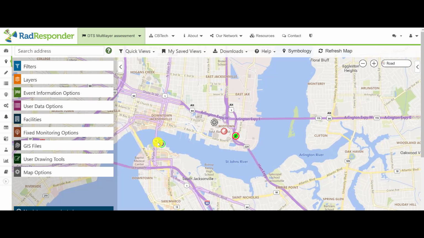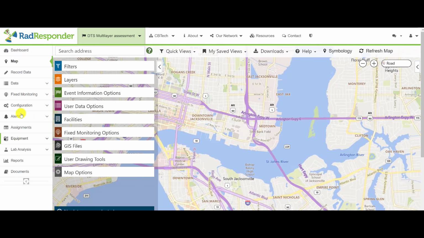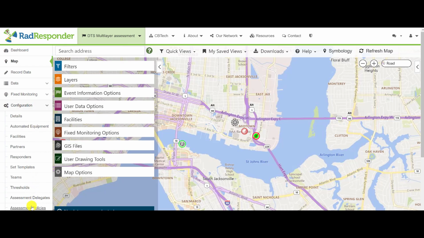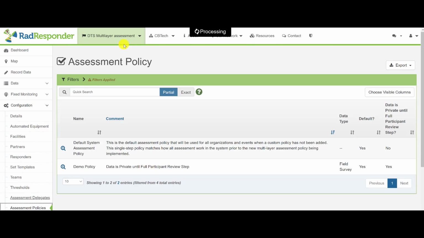We have the green line around this data point to show that it is pass review, and then we have the red line with the cross through it to show that that has been failed review. So I'm going to open up this side menu again, and we're going to go to configuration, drop down, and we're going to go to assessment policies.